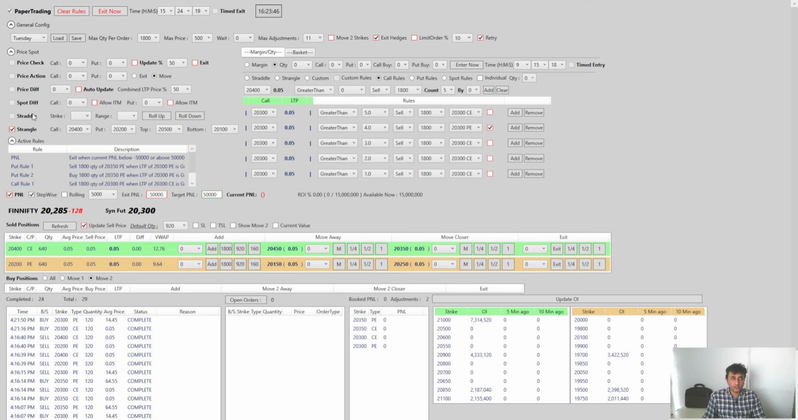Some automation features have been added on the rolling straddle. You have a roll up and a roll down button now, which will roll up and roll down both the legs of your straddle. On a strangle, you can now have a sliding strangle. You can specify which strikes of your call and put, and what the top and bottom spot levels are. If these levels are breached, both the legs will roll up or roll down based on whichever level is breached.